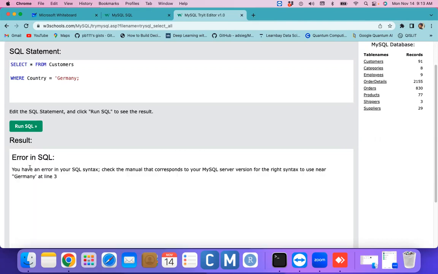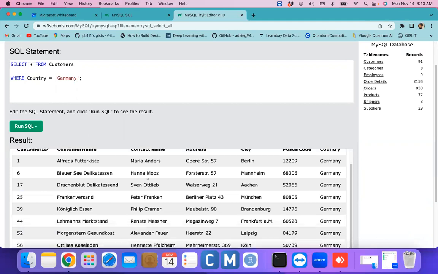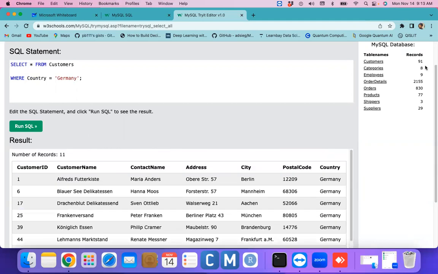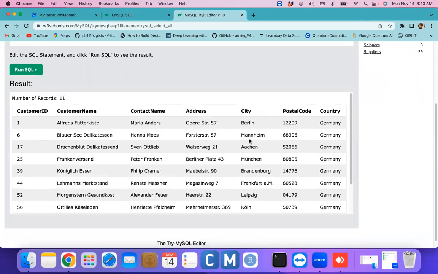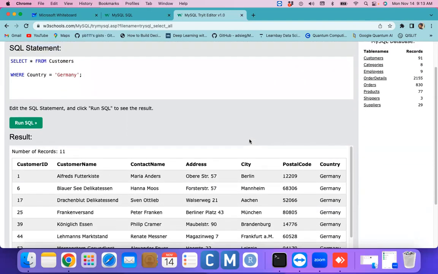We have to start from here, country. Make sure to use single quotes. Now we can run it. There are 91 records, and out of those, these are the people who belong to Germany. Is it clear? Is this clear or not?